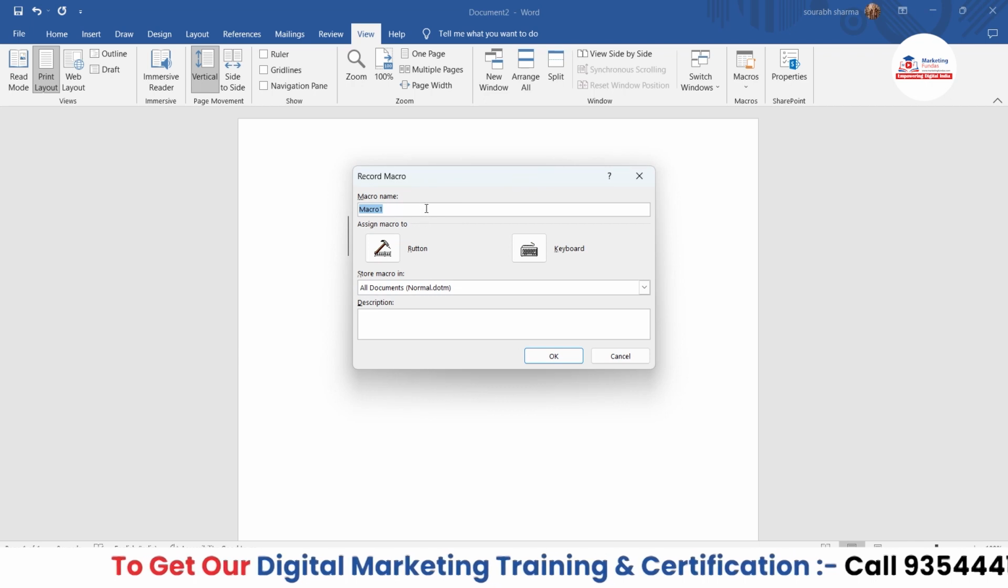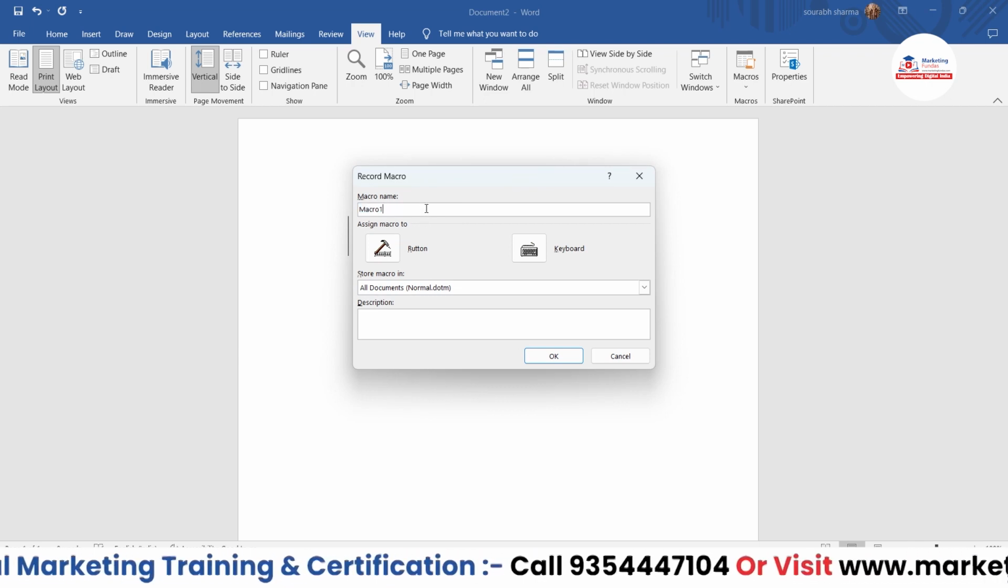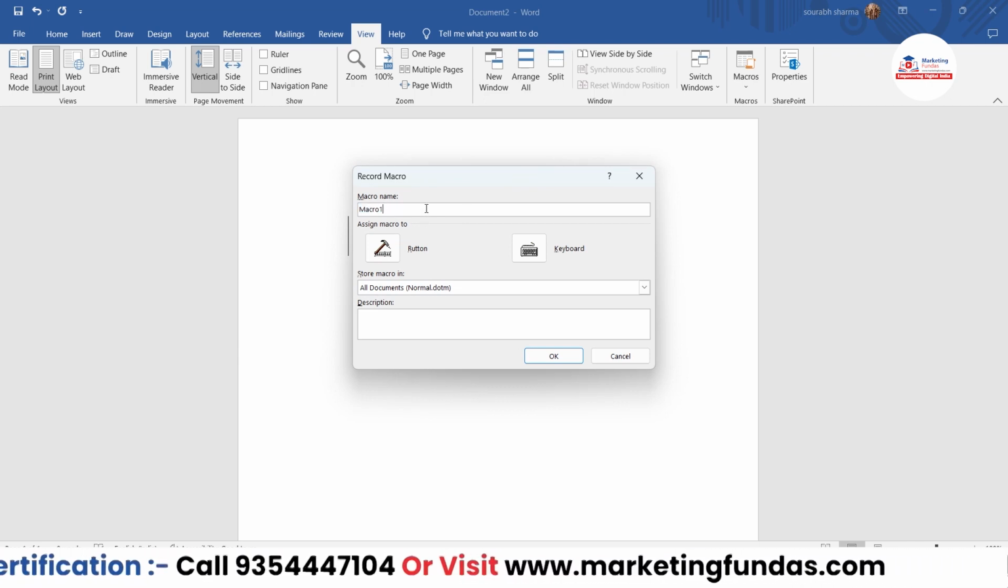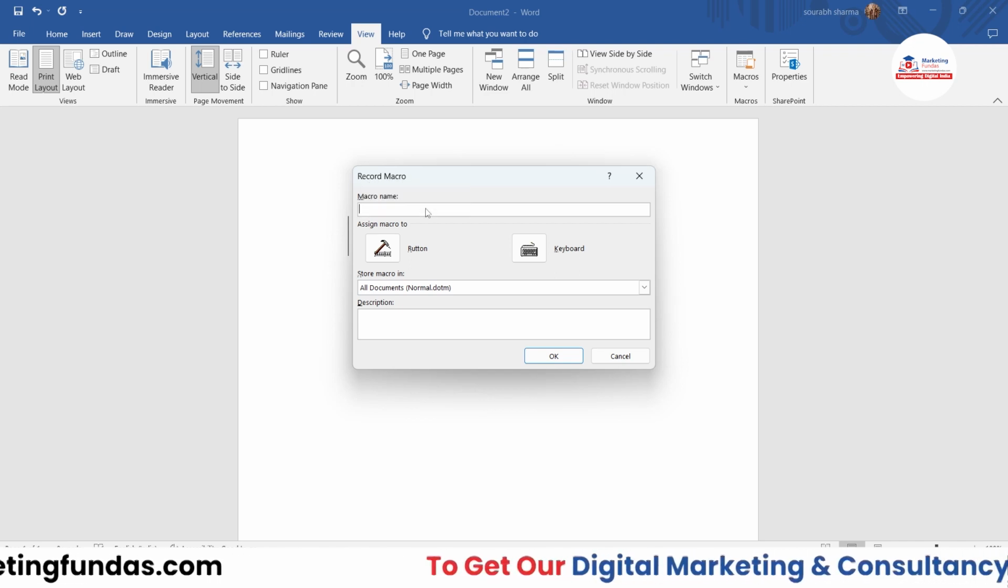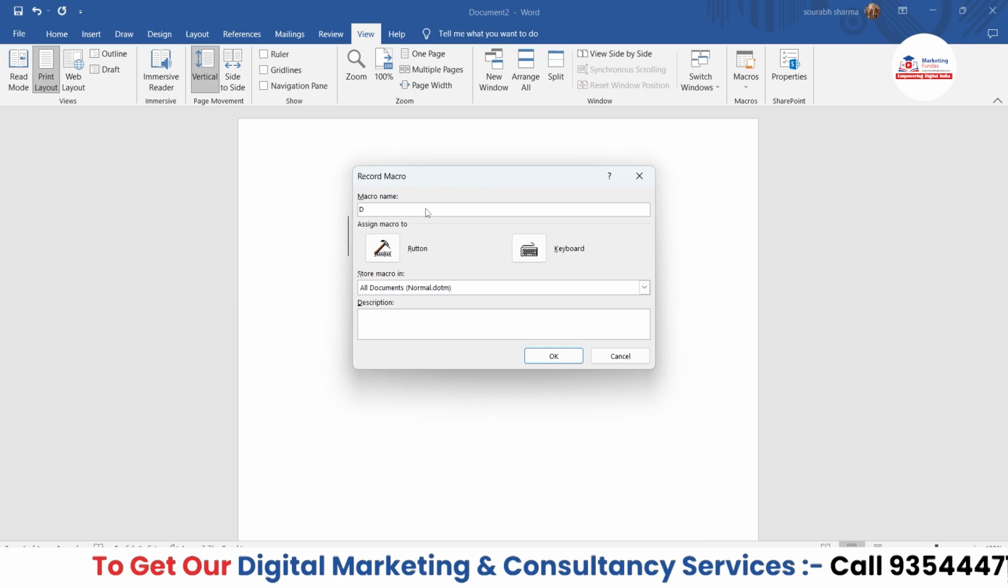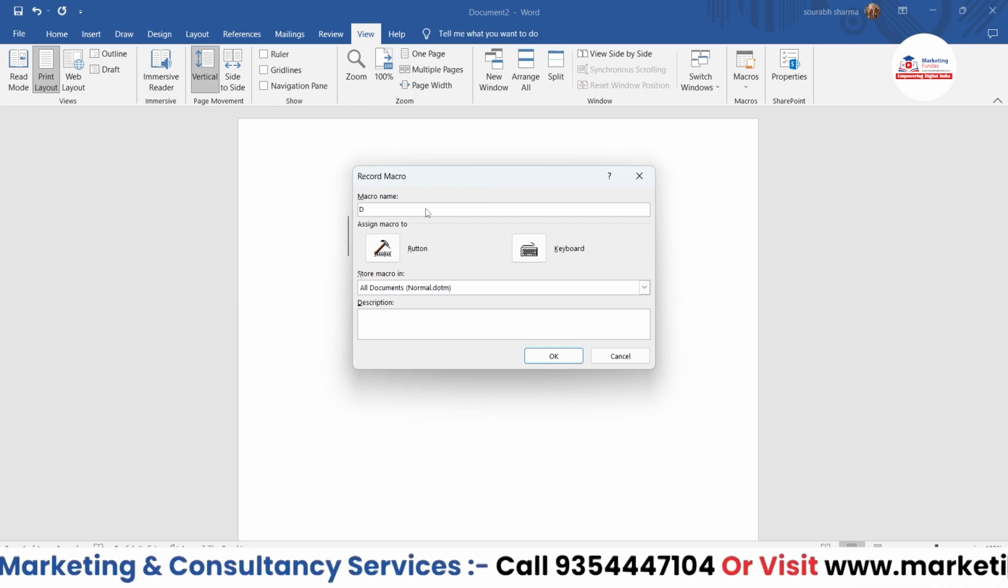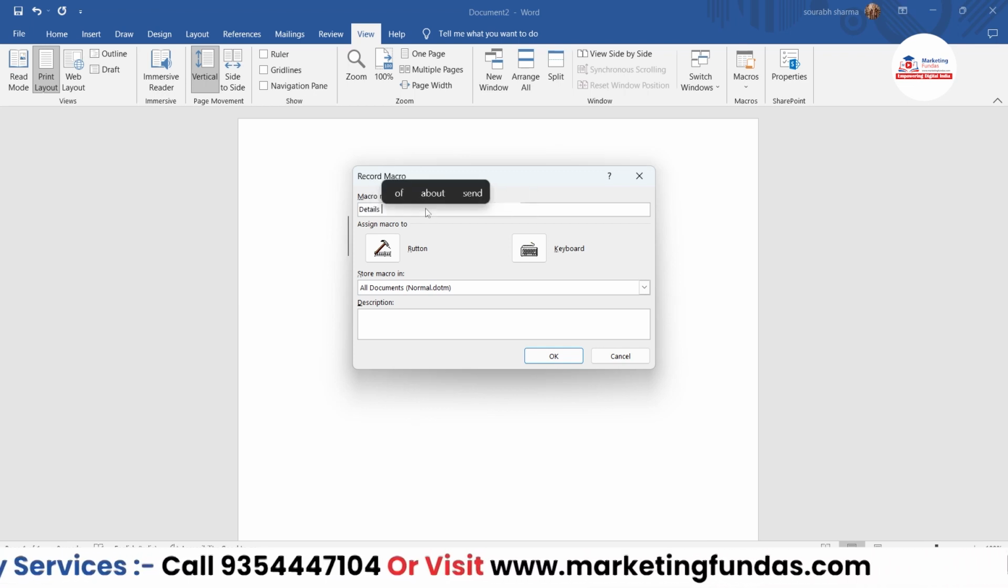Now you have to name this macro. You can name it whatever you want. Let me just write it like Details, because I'm going to write the details of our agency, which is Marketing Fundas, right? So I'm writing Details, right?